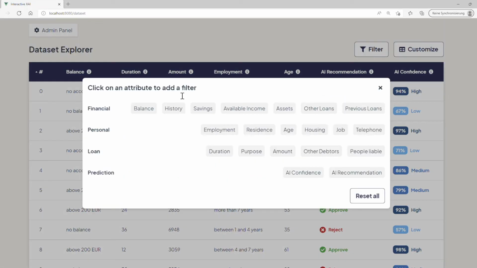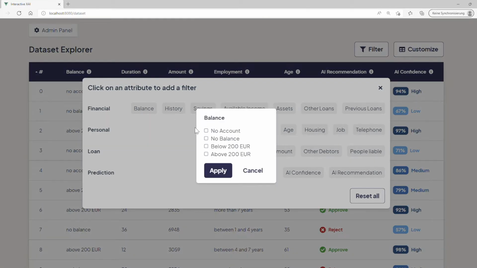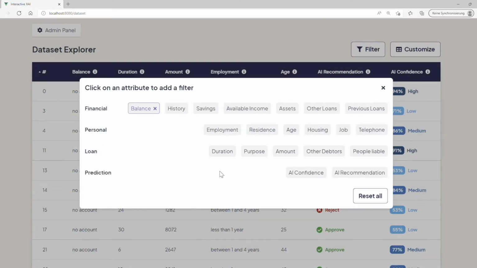And we just want to see a certain selection of those applications now. So we go to the filter menu. And here, for example, we say, okay, I just want to see those applications where the applicant had no balance. So we press apply, and we already see that just some applications are shown.